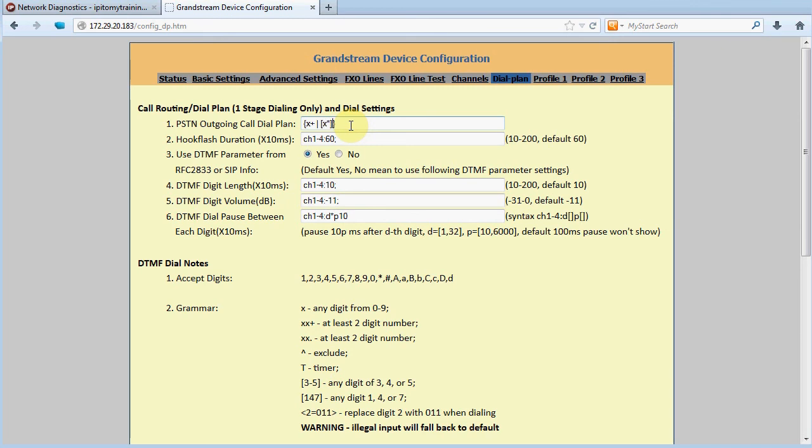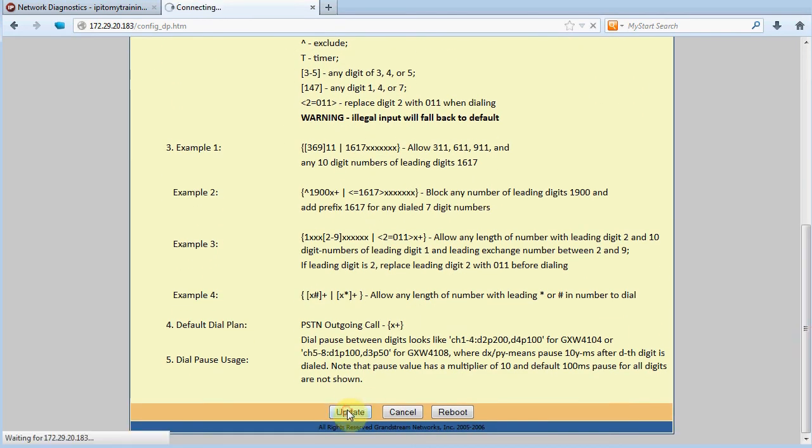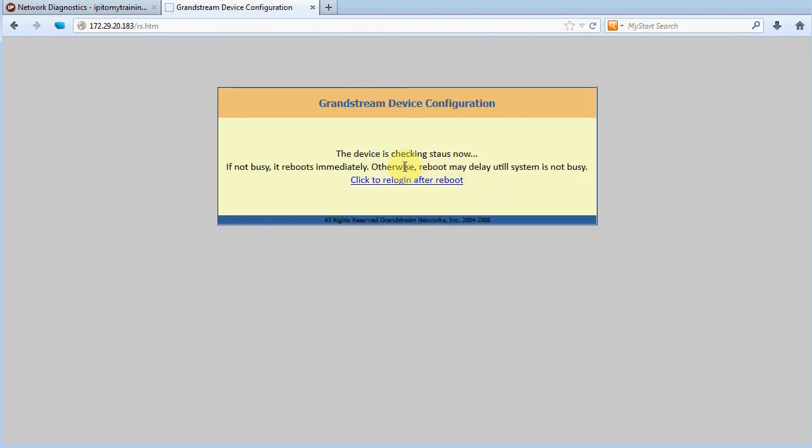If the pound digit is also desired as a first digit dialed, it too must be programmed. In this case, the string would be [X.] | [X*]+ | [X#]+. Click Update. At this point, the required programming is complete.